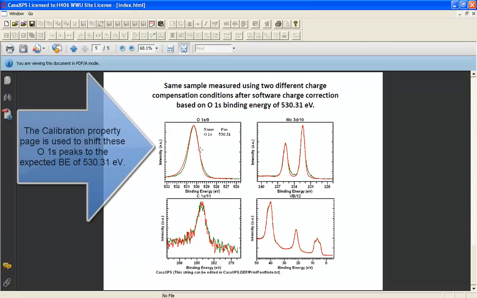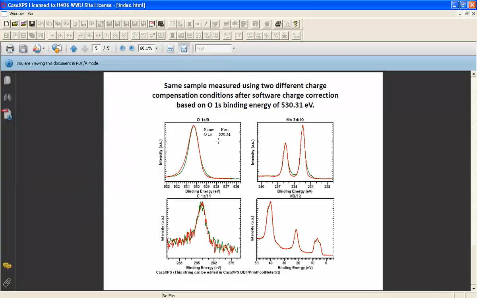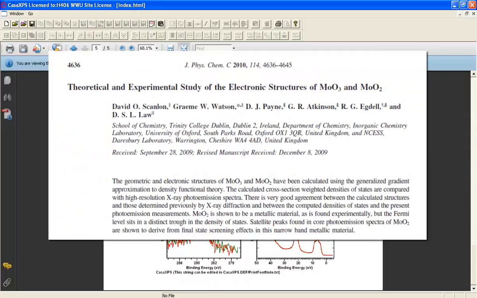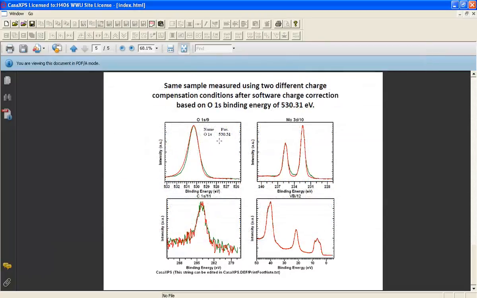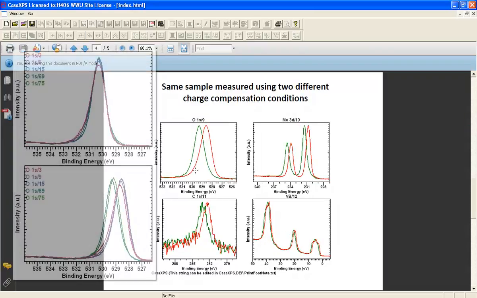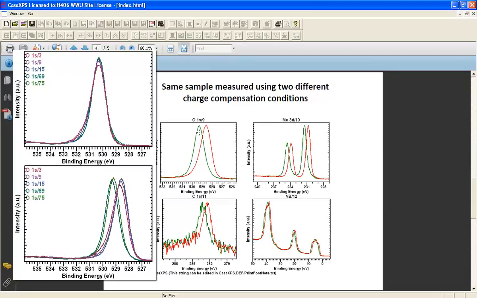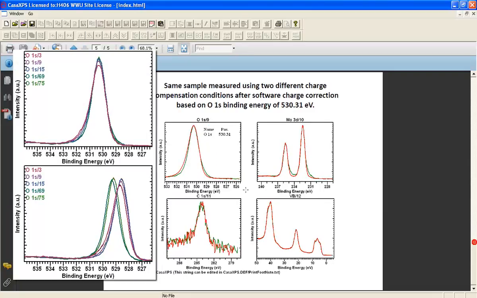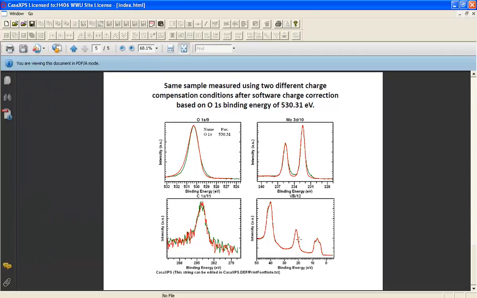But using the calibration option and shifting the oxygen 1s to a known value, and in this case it's been taken from Scanlon et al., and that is 530.31 eV. That's a little precise perhaps, but nevertheless, shifting on the basis of this known value, the oxygen 1s, both of these move to a new position. And when I say move, the original positions, as you can see, are slightly higher kinetic energies, lower binding energies, and after compensation these align, the molybdenum 3d, the carbon 1s, and also the valence band. So these represent two valid XPS measurements. They just have a different charge state when the measurement was performed.